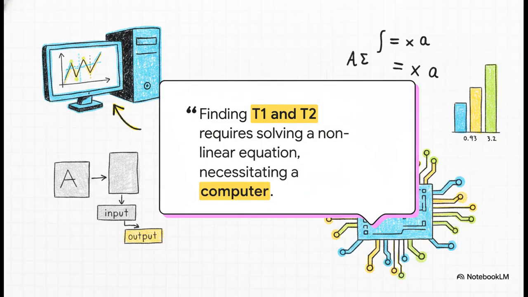Now, before anyone starts sweating over trying to isolate T1 and T2 by hand with a pencil, I want to highlight this absolutely crucial engineering note from our source material. Finding T1 and T2 requires solving a nonlinear equation, which necessitates a computer. Phew! Modern estimation methods use computers directly for this step. Your only job is to set up the architecture, extract the precise coordinates from the graph, plug them into the framework, and just let the software crunch the nonlinear algebra to spit out T1 as 0.93 and T2 as 3.2. Let the machine do the heavy lifting.